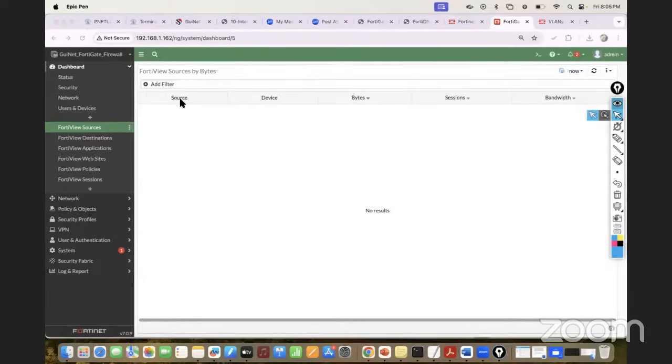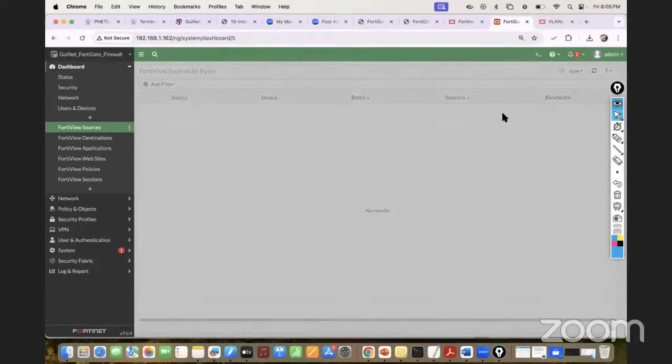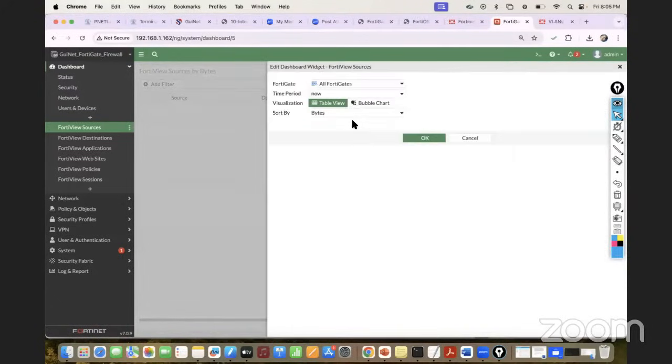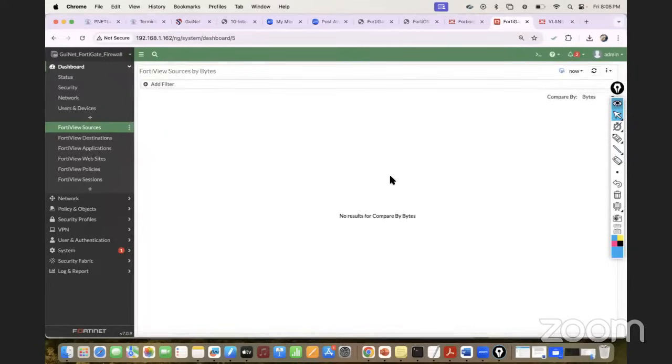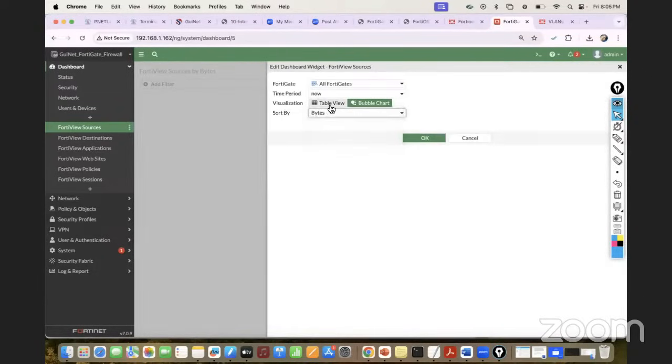Source IP address, devices, right? How many packets they have sent, bandwidth and all. Even if you want to add some more information, right? You want to see some more information, so you have the additional session bandwidth. You want to see it in the bubble chart, right? That is also possible instead of the table. So if you select bubble chart, it is going to show you a bubble chart kind of graph here. So you want to see that, it can also be done. But the best view is this one only. You want to see it for a specific time period, and that is also possible.